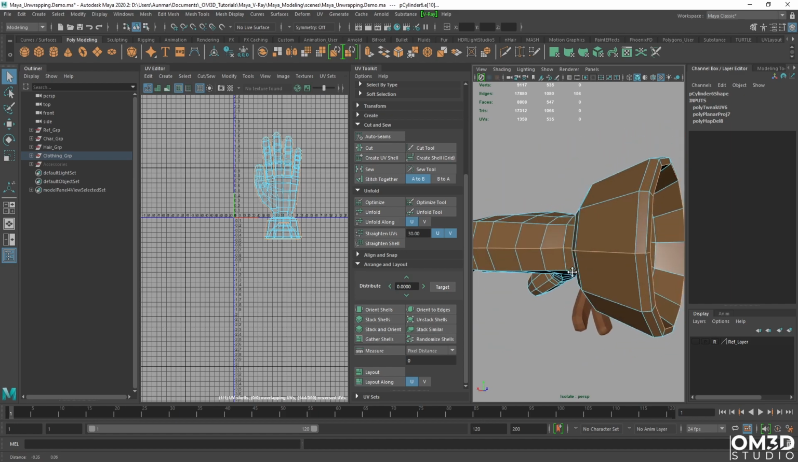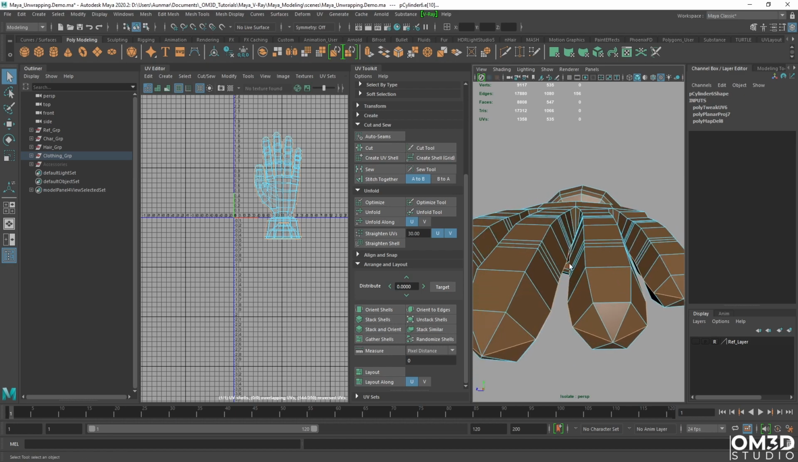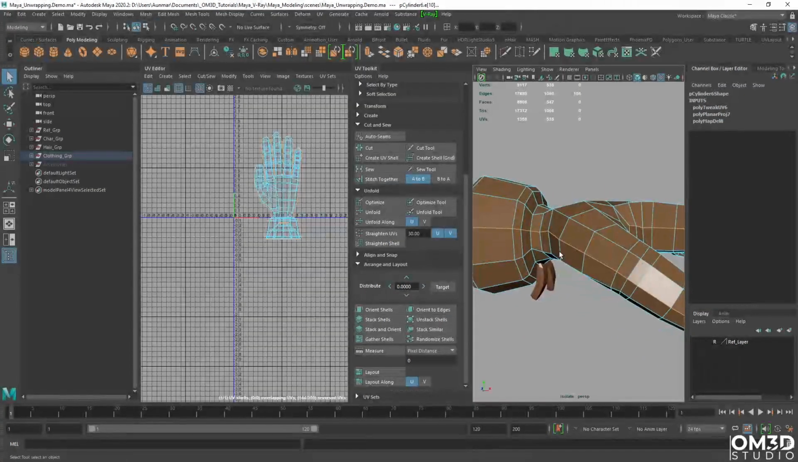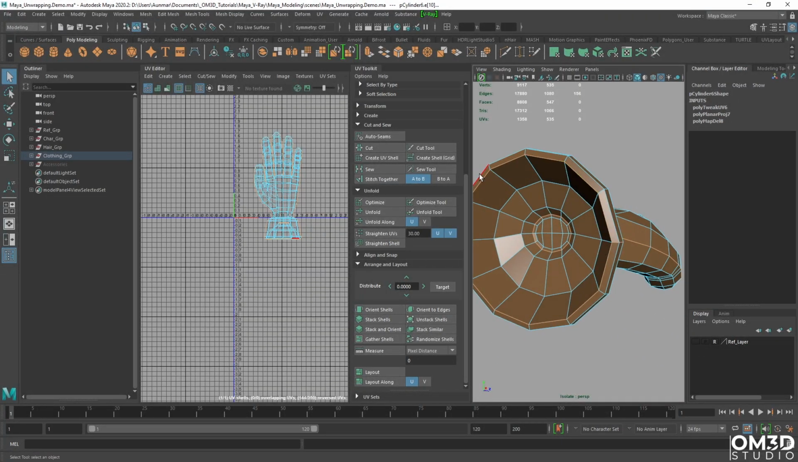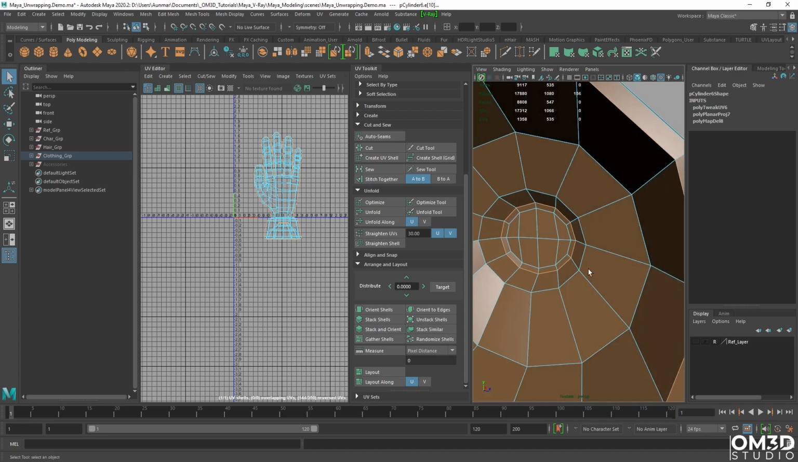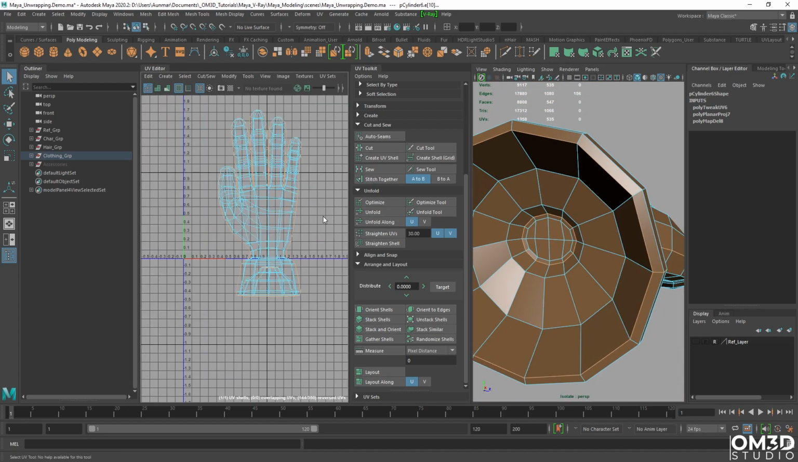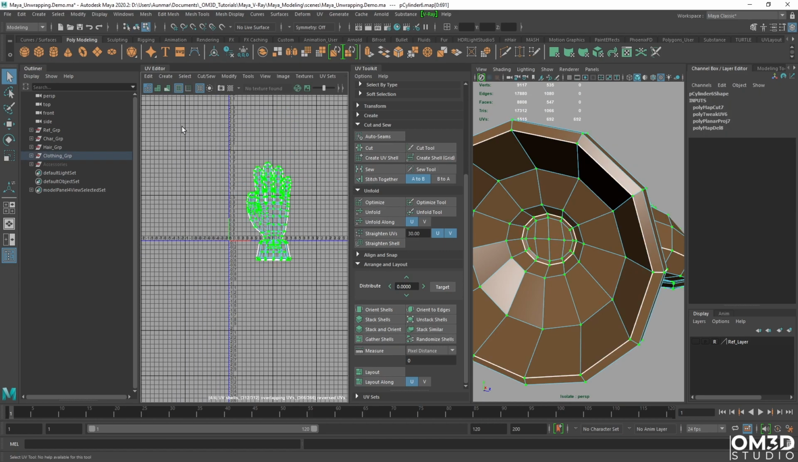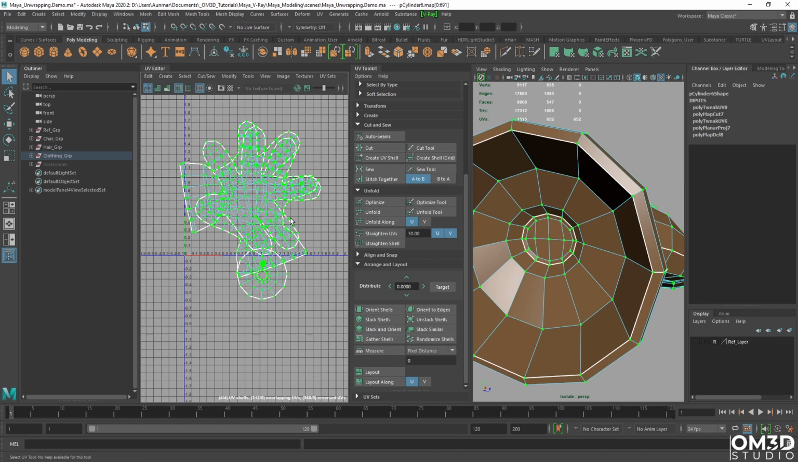So here's what I have. I have this edge running all the way around the hand here, and I have this cap being separated and this interior cap as well. So now we select our seams. Let's cut our seams. Then we can go ahead and select these, unfold our UVs, and there you go.